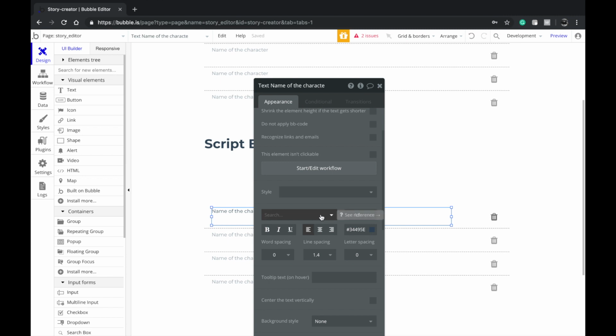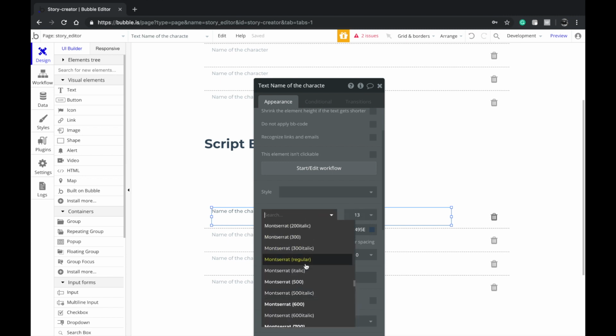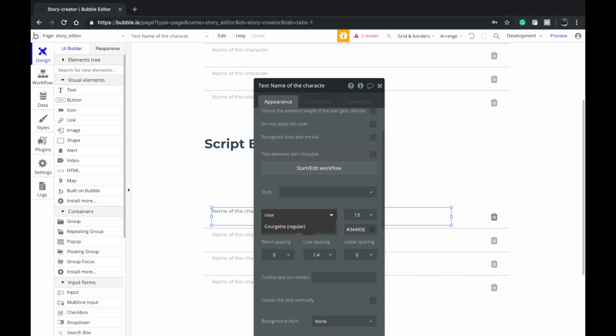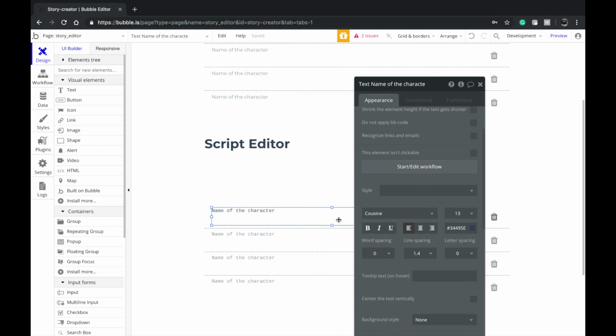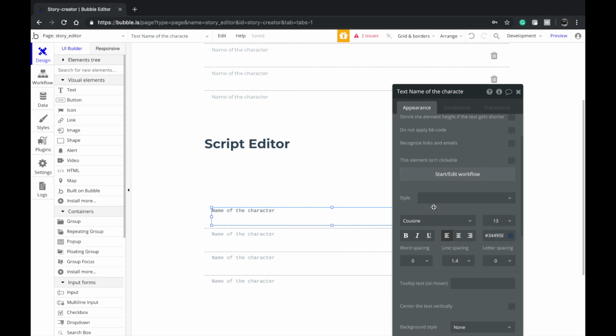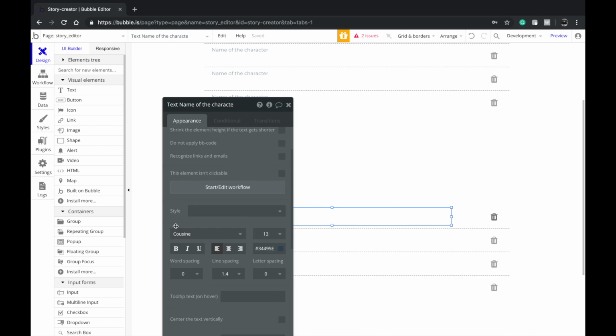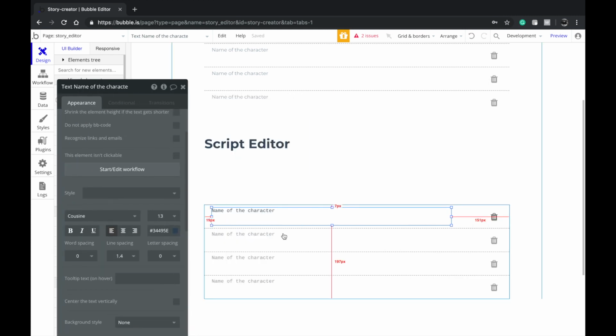Scripts typically use a particular kind of font. Actually, I'm really bad at this. I have not written movies, so I don't really know exactly which font that is. My guess is it's Courier. I'm not really sure about it. Let's go check out Kusim. Yeah, this one at least looks similar to a script, right? So let's go with this one.